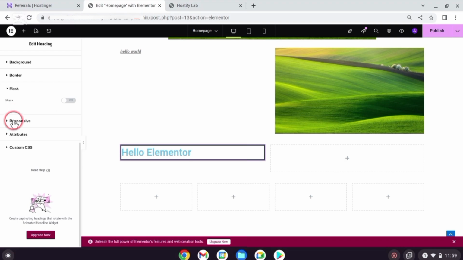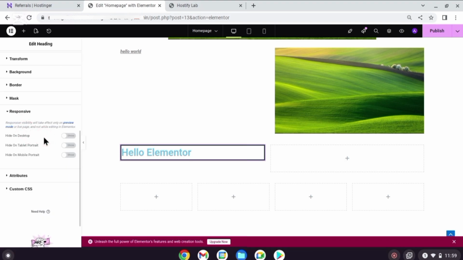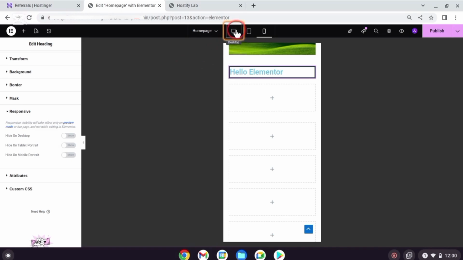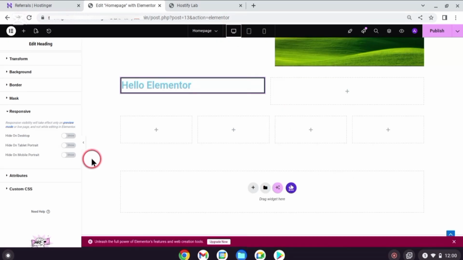Responsive option. This is one of the most important options. If you want a widget to hide on mobile, tablet, or desktop, select the widget, go to responsive option, and check the device you want to hide it on. For example, now this heading is hidden on mobile, and after unchecking, now it is available on mobile. This helps your website look clean on every device.